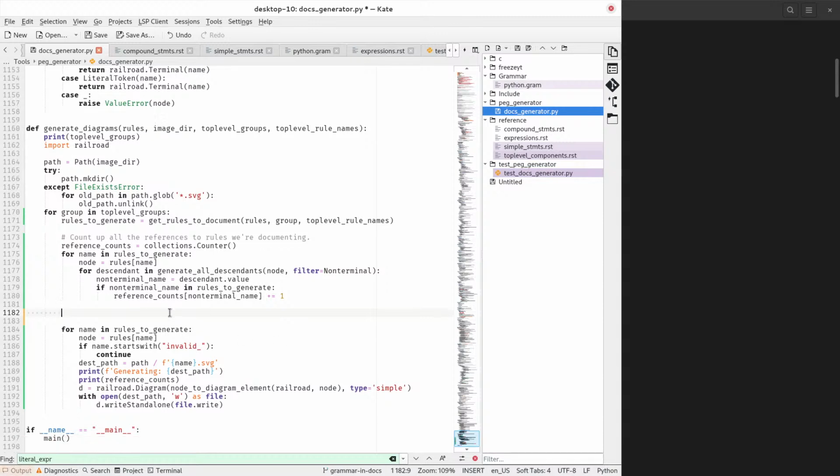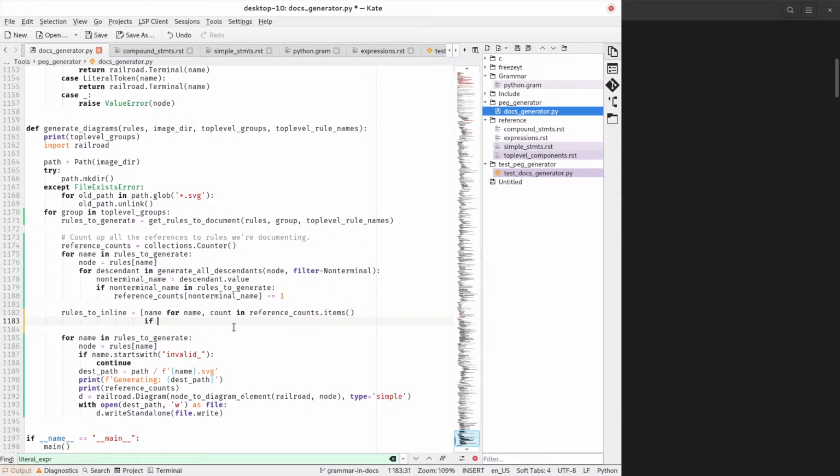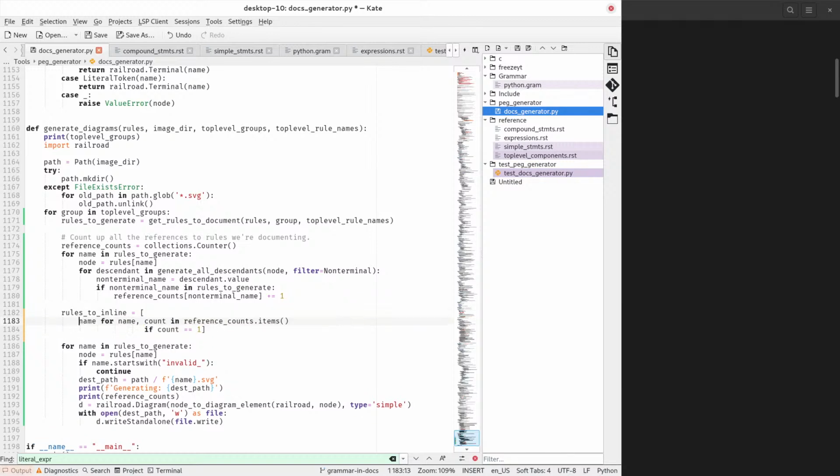So let me do this in this easy way. Rules to inline will be a list of names in these reference counts if the count is exactly equal to 1, right? Can I put it on one line? Yeah. Okay.